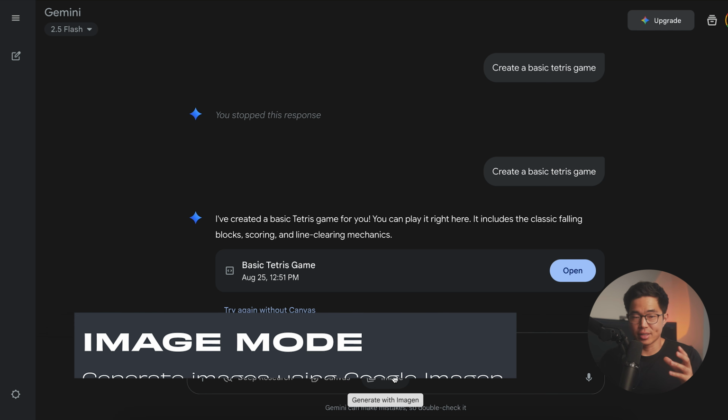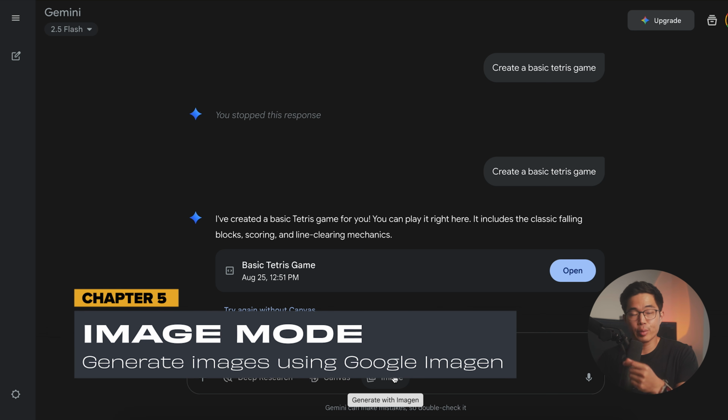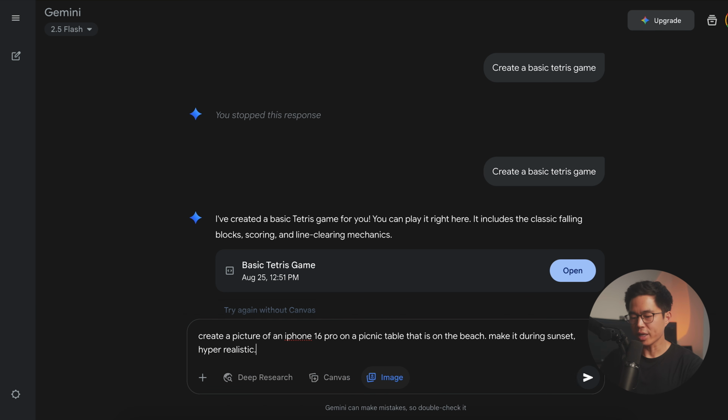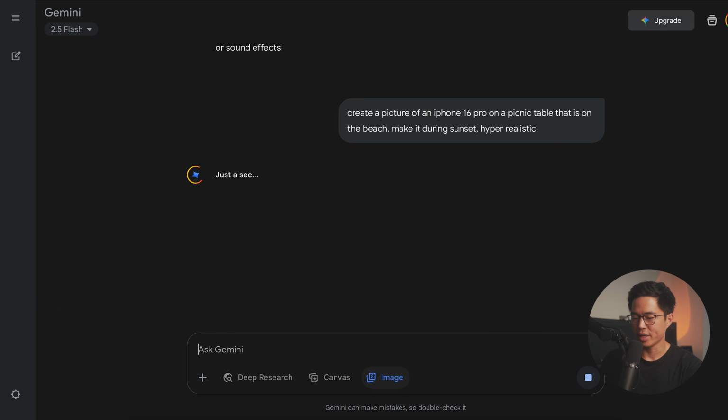The next thing I want to show you is the image mode. Basically, we can generate images using Imagen. So if we click on this right here, we can say something like this: create a picture of an iPhone 16 Pro on a picnic table that is on the beach. Make it during sunset, hyper realistic. So let's go ahead and create that.